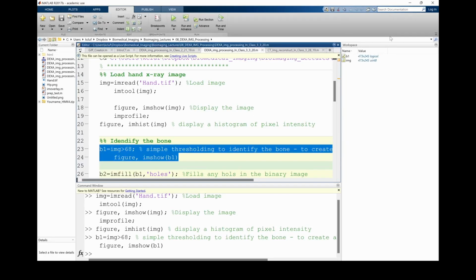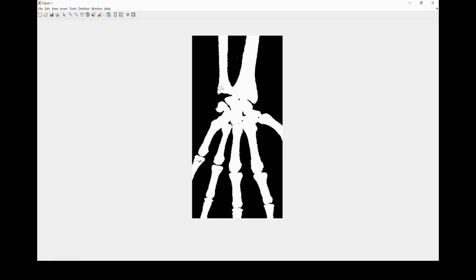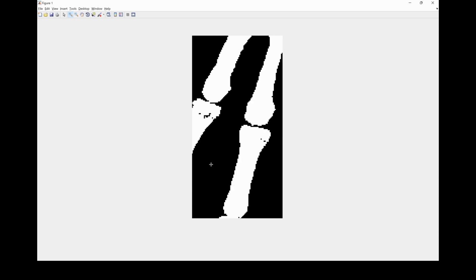But it's not perfect, right? Look at, there are some holes here in the finger. There are holes in the finger that shouldn't be there. And that's because the pixel values right there went below 68. So thresholding is not perfect.